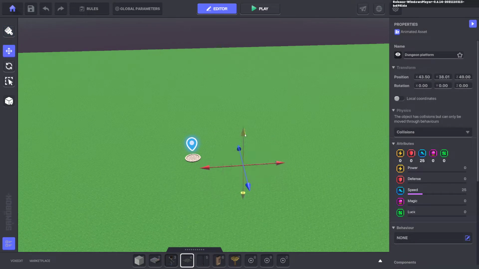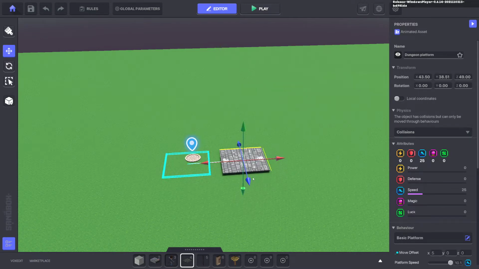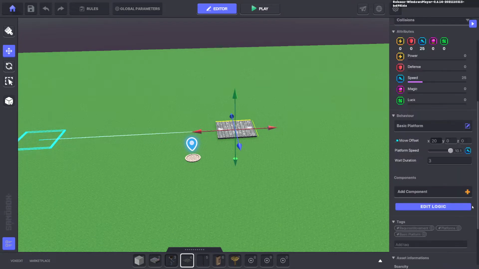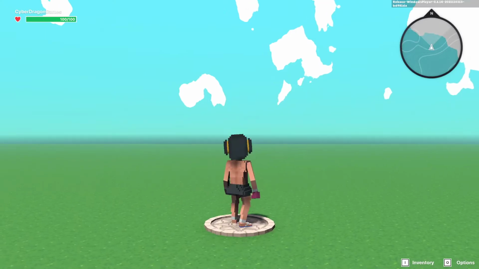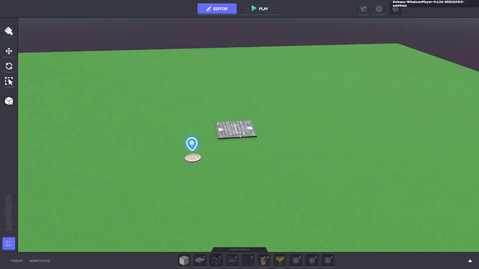So we'll go ahead and put down a platform and give it a basic platform behavior, and then we can give it, say, 10 so it moves, 20. We can make it move quickly or slowly, and we can make it wait before it moves, but we can make it 0. Now if we press tab, you will see that the platform moves straight away when the game begins. We don't want that.